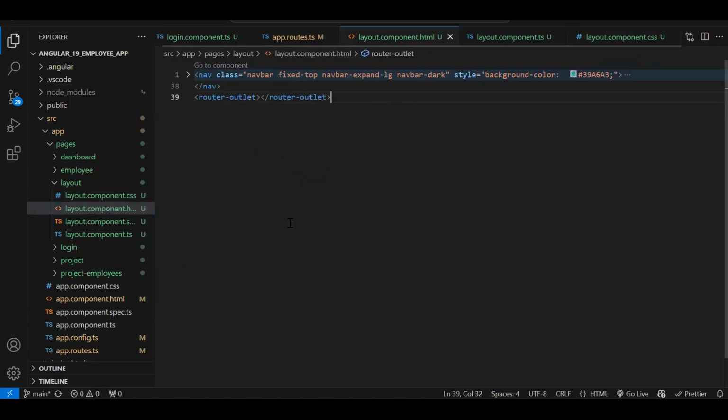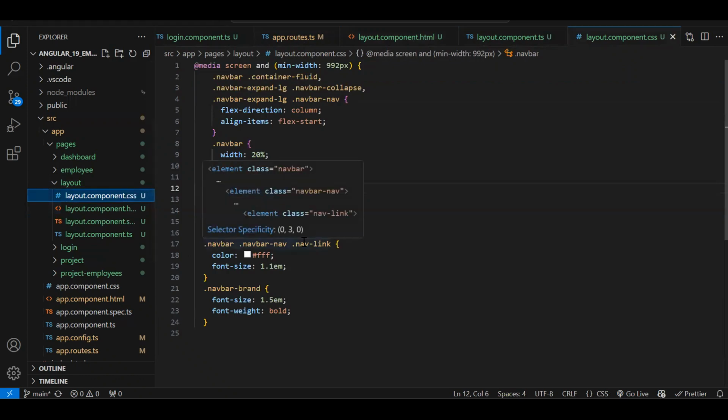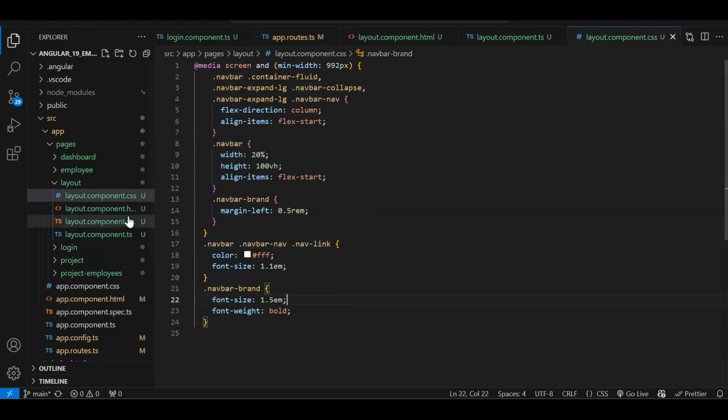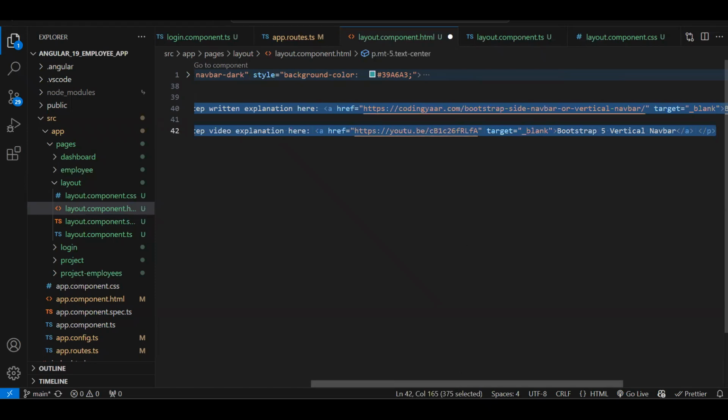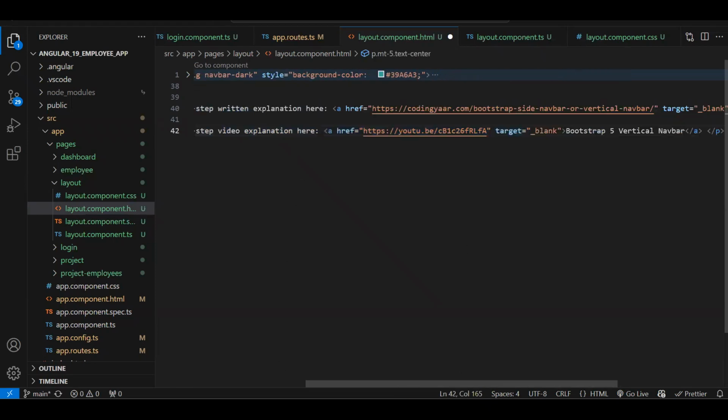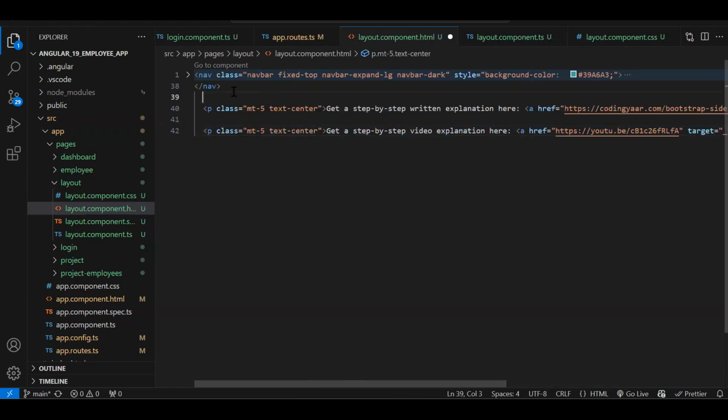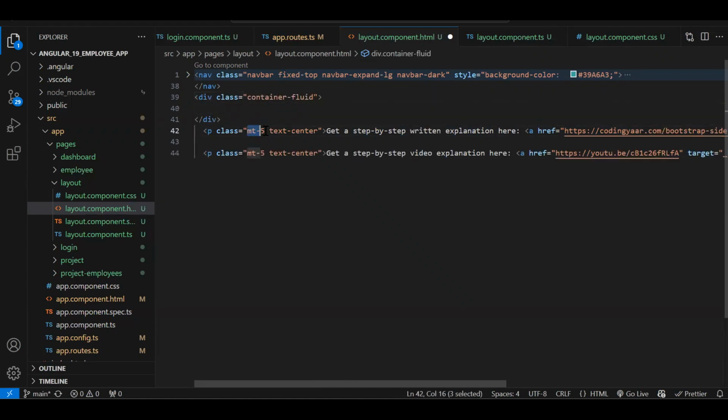So this layout component, this navbar is taking 20% width, but after that some CSS we need to change. The navbar is taking 20%, but how was the paragraph coming earlier? What CSS did they have over here? MT5. Okay, let's add a container with a div and this MT5 over here. Now inside this we will use the router outlet. Let's see now.